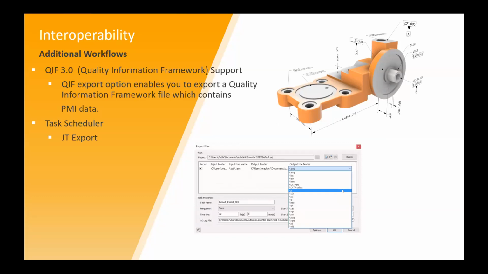So what it does in 2022, QIF import, QIF 3.0 quality information framework support. So the QIF export options enable you to export the quality information framework, which contains the PMI data. The next one, using the task scheduler, it now supports JT format.